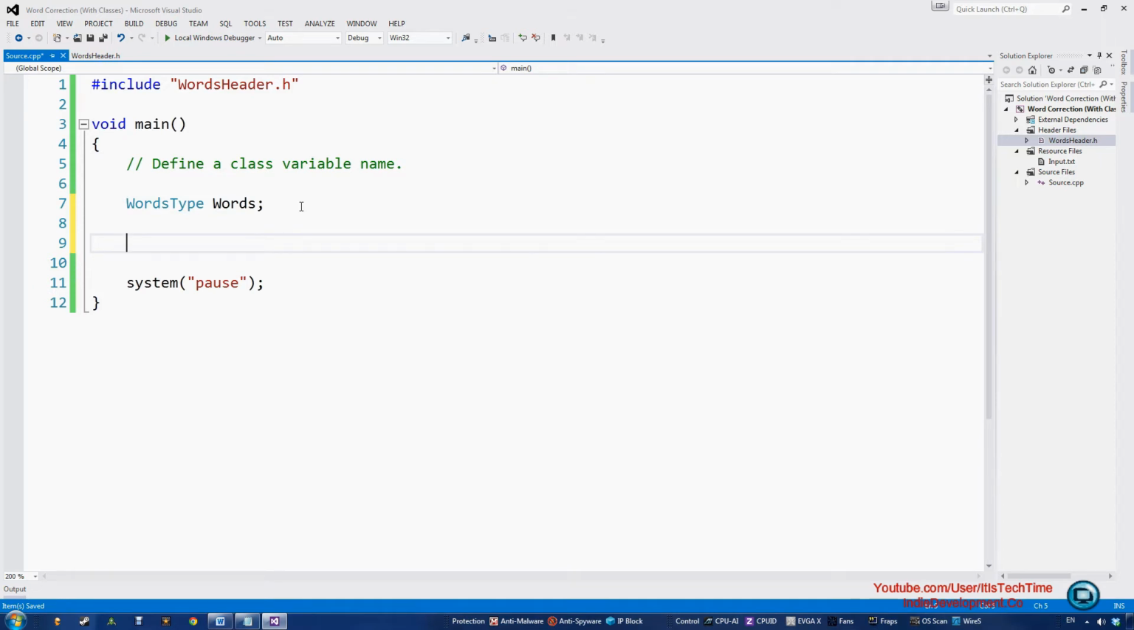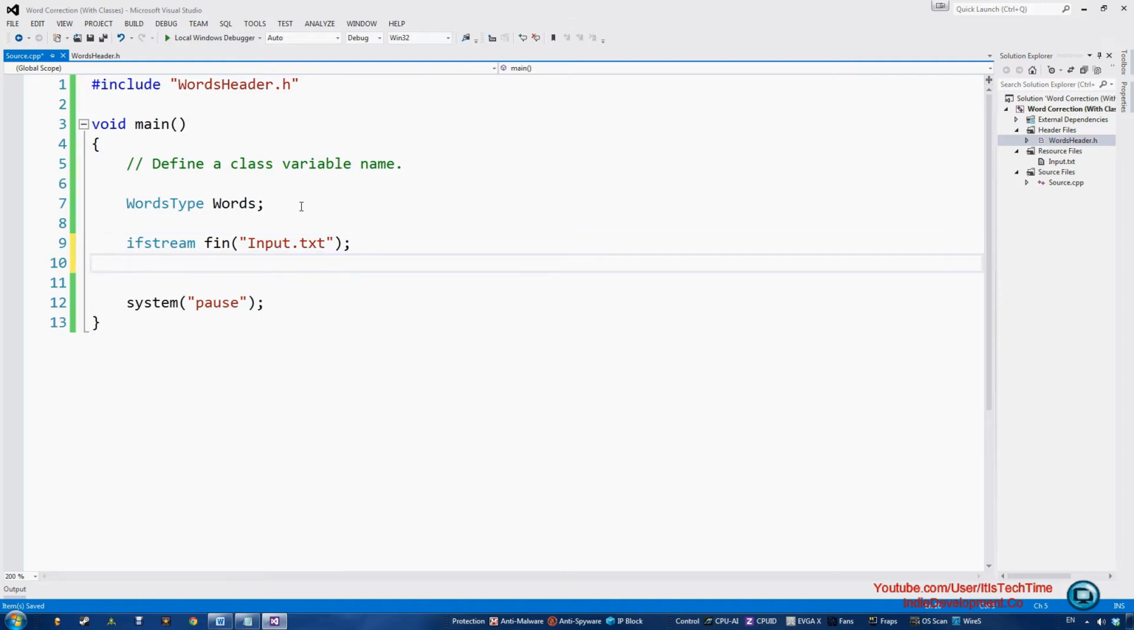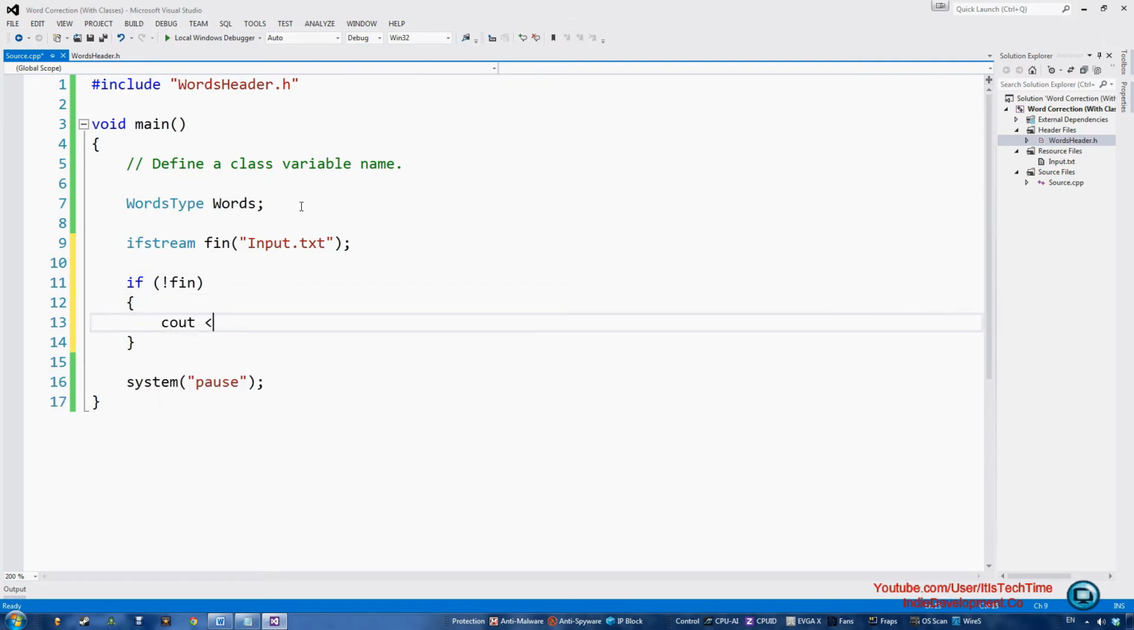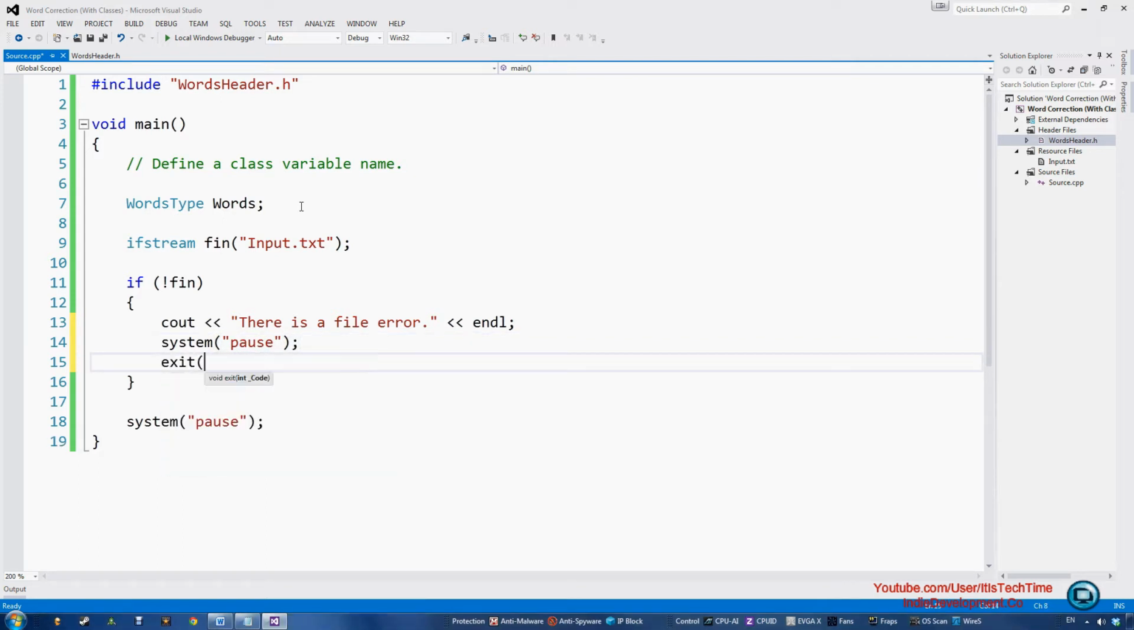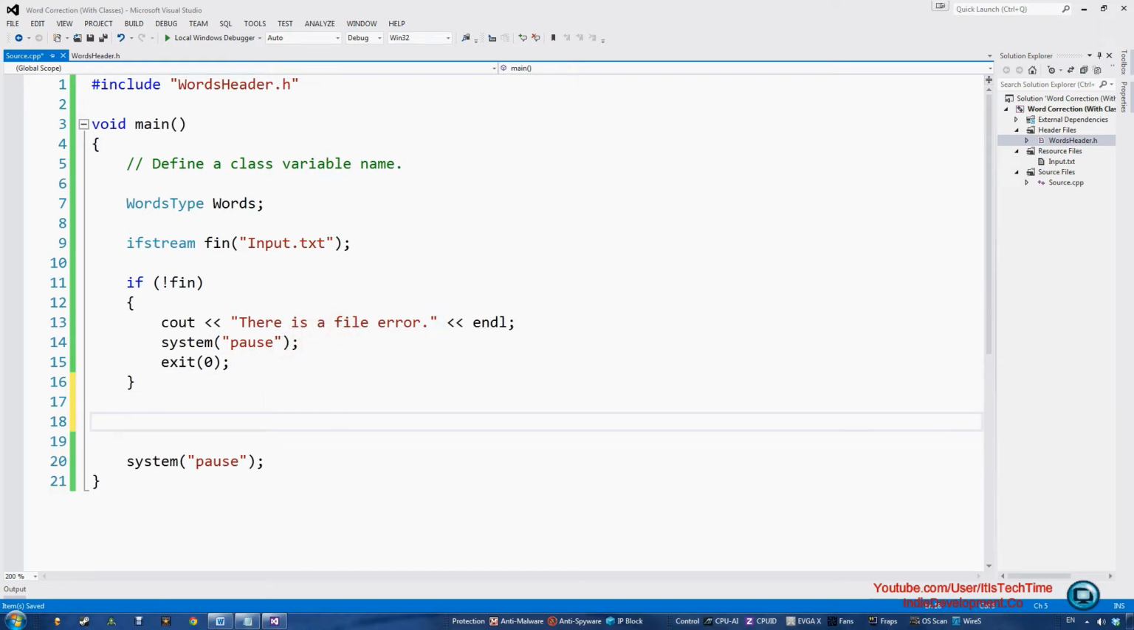So let's go ahead and open the file ifstream fn, and let's do input.txt right here. Now we have opened it. Let's check if it's open. Cout the file, there is a file error, and let's put an end line right here. System pause so we can actually see it, and exit 0 so we don't run into the rest of the code. This is just a typical thing that you do, nothing new.